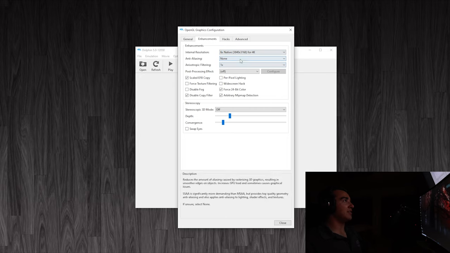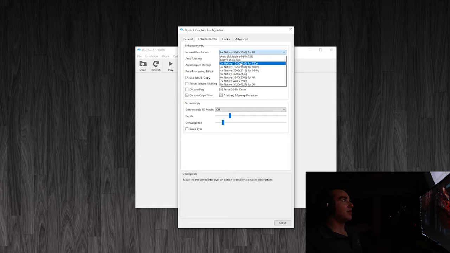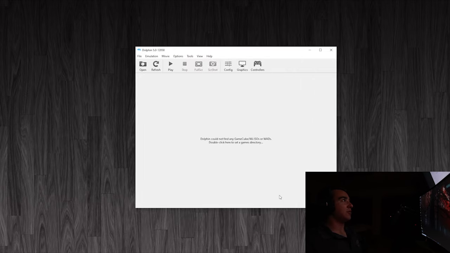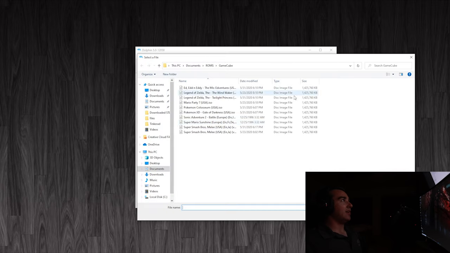I don't have anti-aliasing, but I just left all these the same. Really, the internal resolution is the only thing I changed, and it makes quite a difference. A lot of these games look pretty good. I can actually go back down to the native resolution, which is 640 by 528 to start with, just to give you an idea of what it looks like before and after. So we'll start with that, and let's open up Pokemon Coliseum.